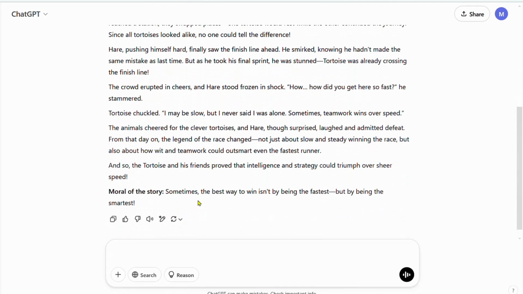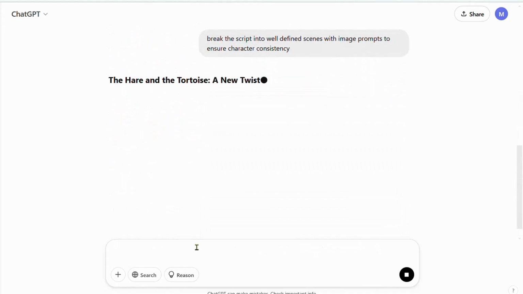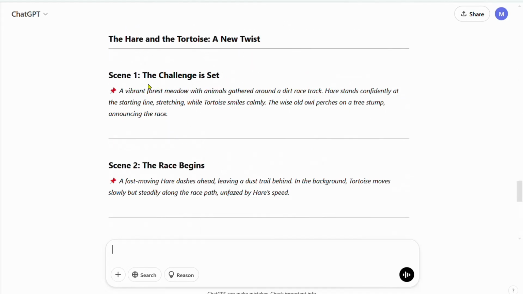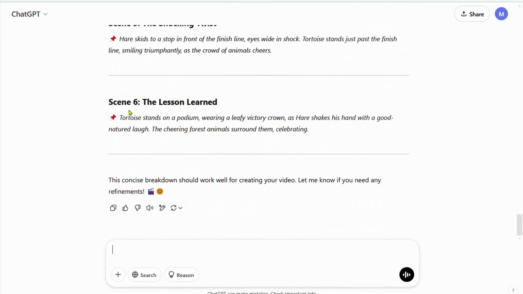I'm going to ask ChatGPT to break the script into well-defined scenes with image prompts that ensure character consistency. So here is our story divided into different scenes. Scene 1, the challenge is set. Scene 2, the race begins. In this way, we have 6 scenes in front of us.